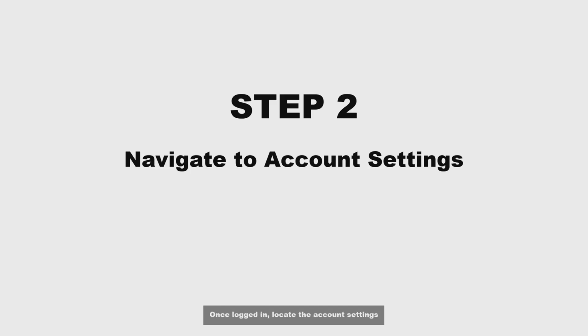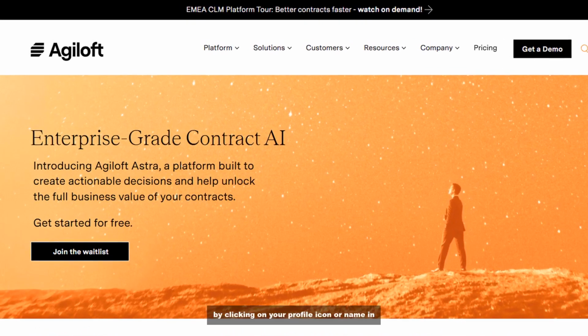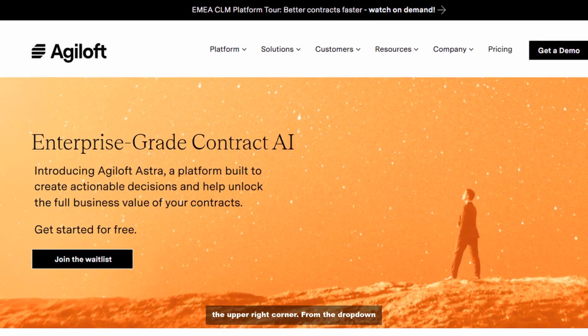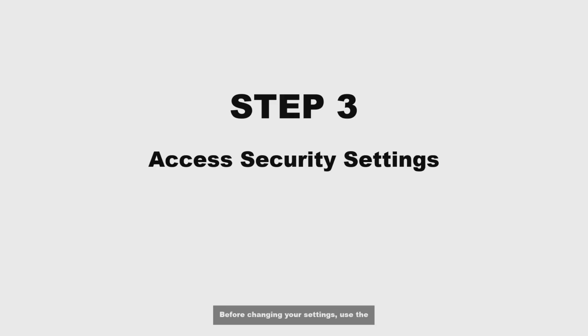Step 2. Navigate to Account Settings. Once logged in, locate the account settings by clicking on your profile icon or name in the upper right corner. From the drop-down menu, select Account Settings to proceed. Step 3. Access Security Settings.